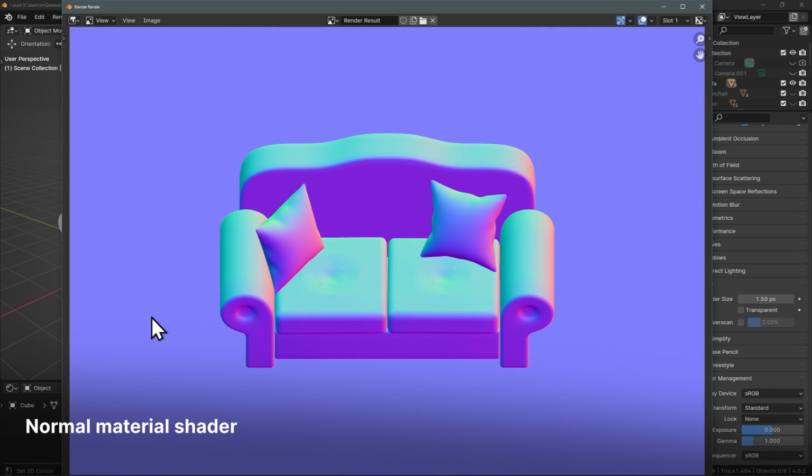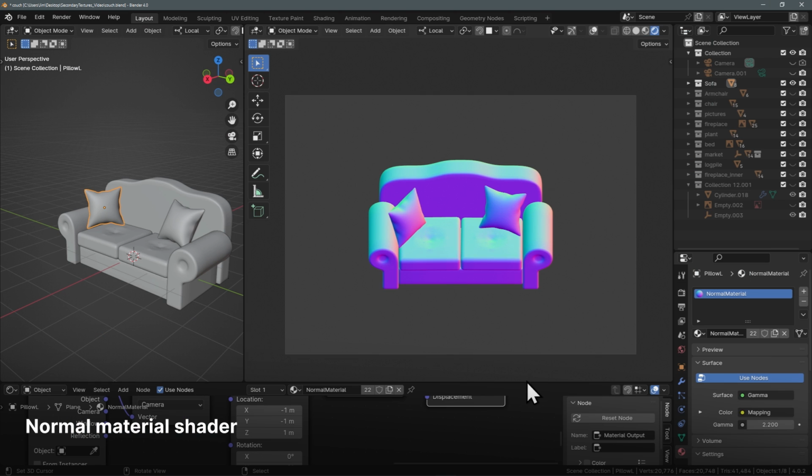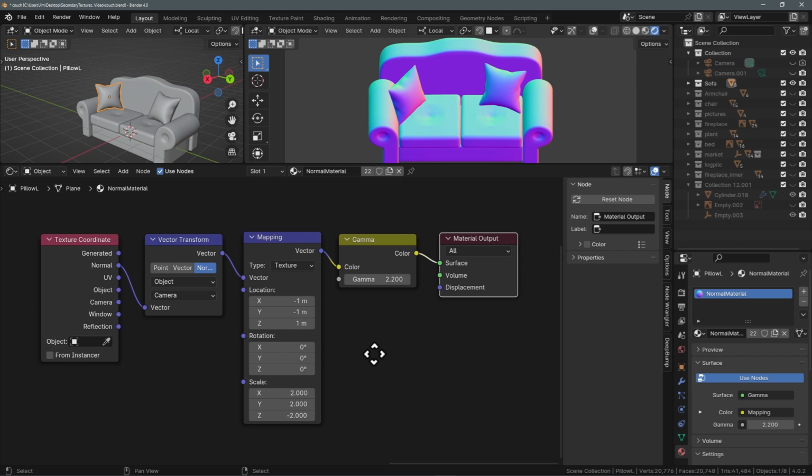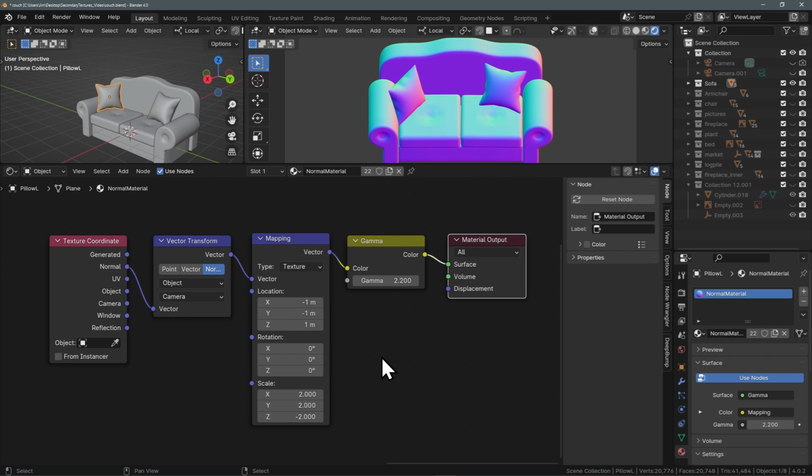The matcap method works great much of the time, but the most accurate method is to create a normal material shader. This works especially well for more complicated scenarios, like when you have objects in front of other objects. The texture coordinate node generates coordinates that can be used in various ways. In this case, we're using the normal vectors of the object surface and object space. The vector transform node allows us to transform vectors between different coordinate spaces. And here we're transforming the normal vectors from object space to camera space so that the normal map is oriented relative to the camera's perspective.